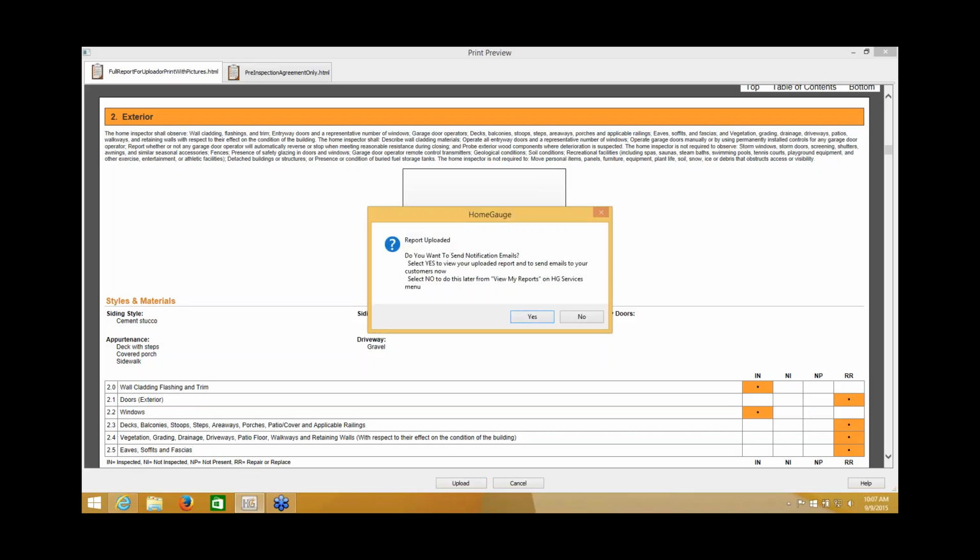Now here it's asking me if I want to send my report notification emails. Yes, I do. And when I do that, I'm going to click yes. It's going to open the internet. It's going to open my dashboard.